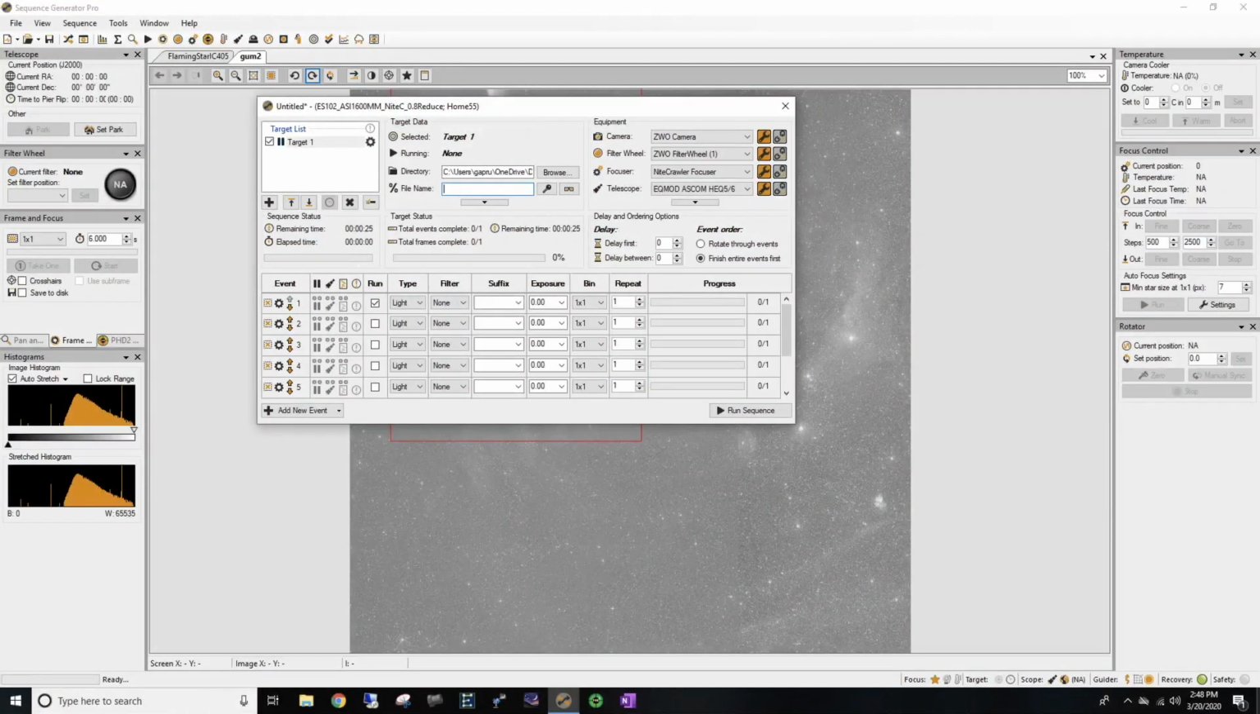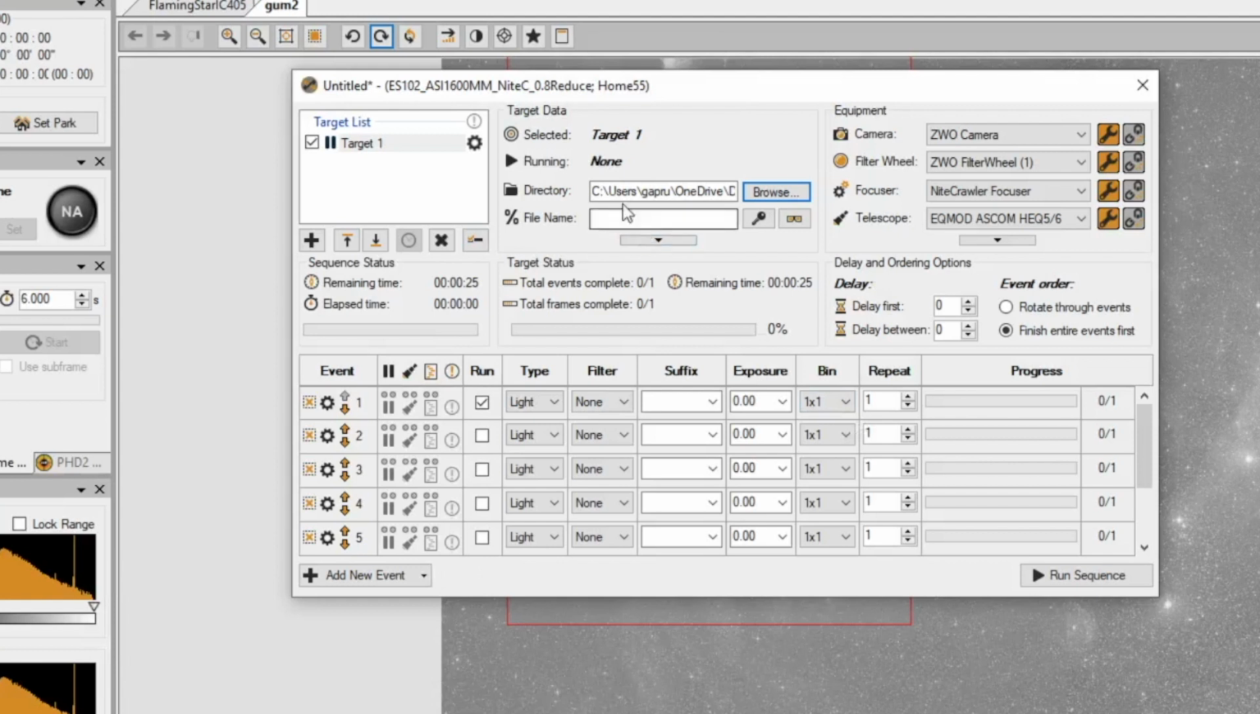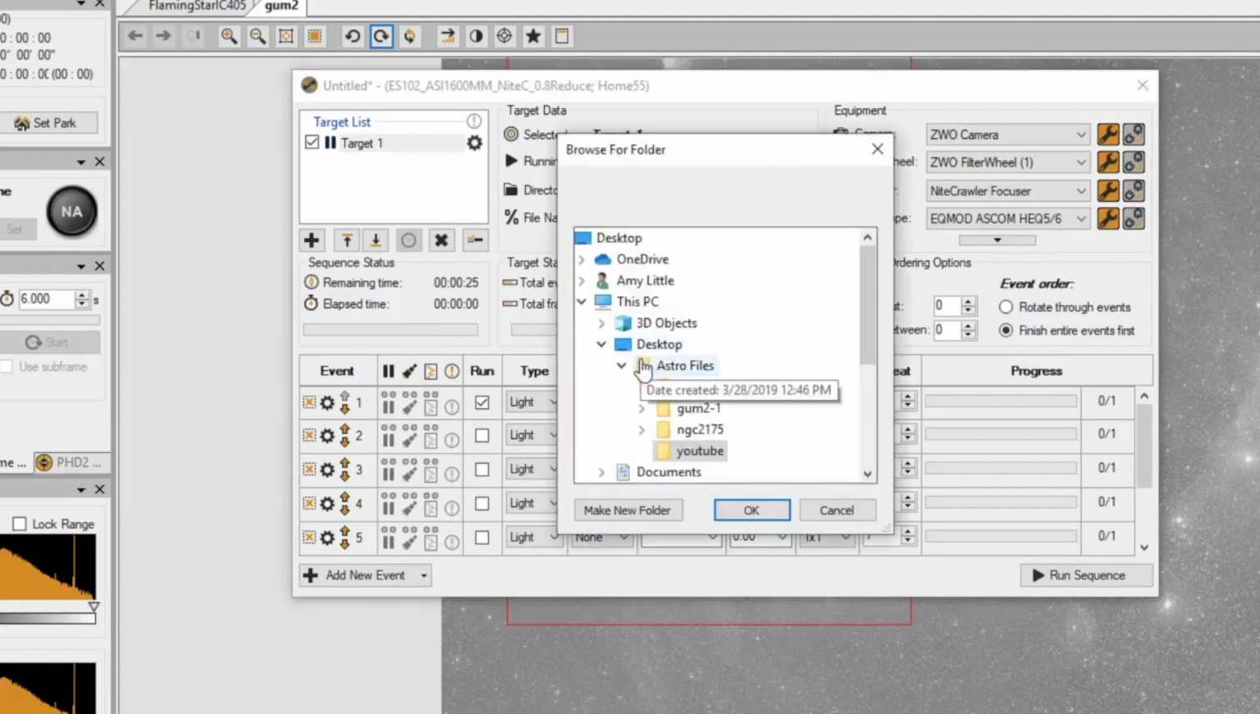So my first question today in Sequence Generator Pro is, how do I get my images to save to different locations when I have multiple targets in a sequence? Well, that all has to do with this section right here and how we name our files. Alright, so let's start with the directory, the overall directory that we want this entire project to go to. And we just hit the Browse button and we find our place that we want them, and I put them in a directory called YouTube just for you all.